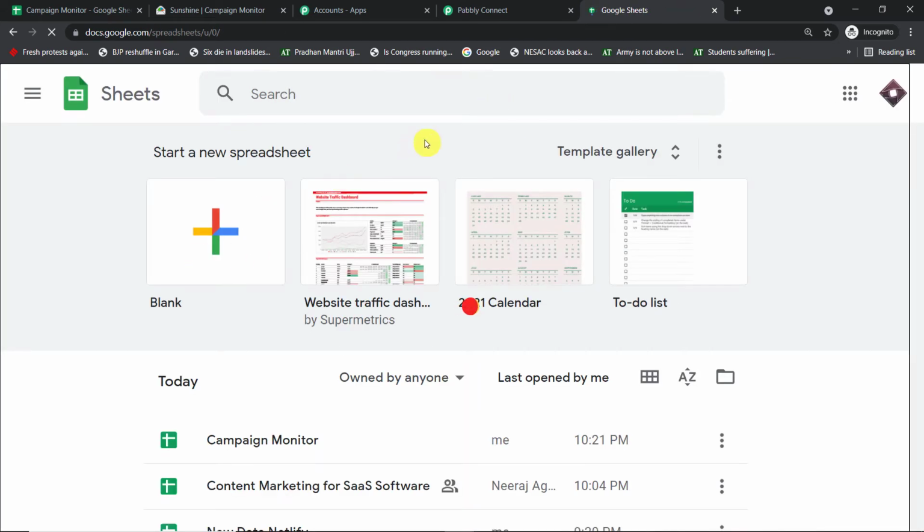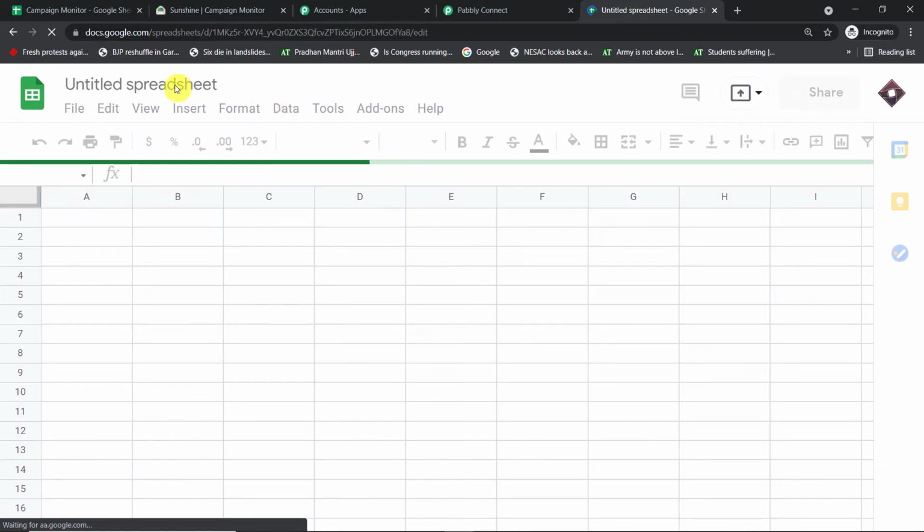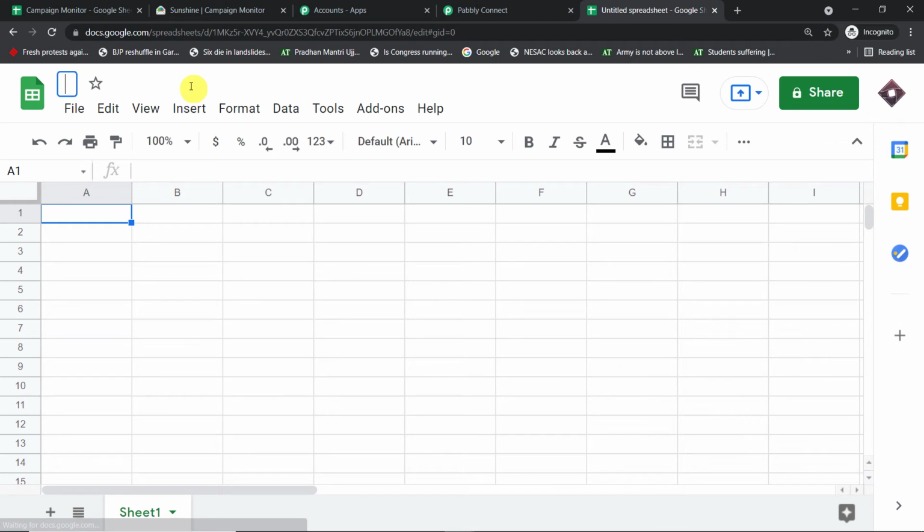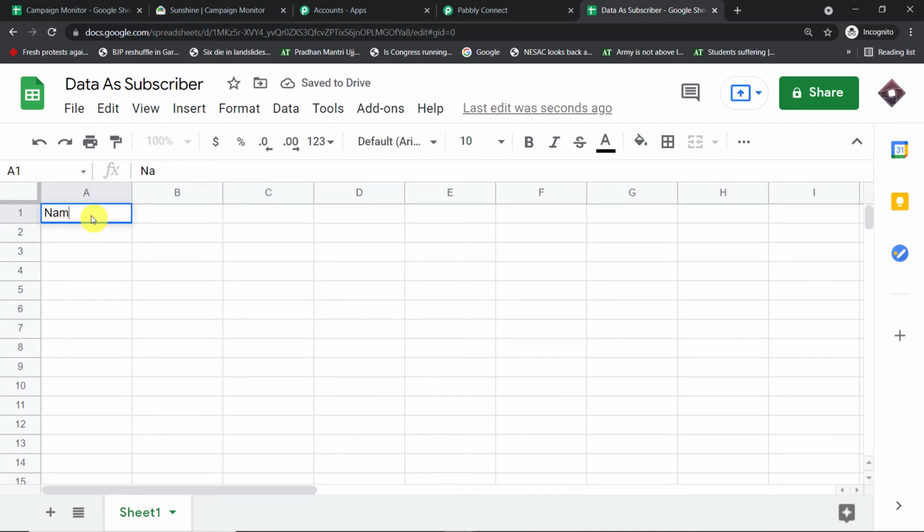Okay, let us start with blank. So we have to give a name to this Google Sheet. I'm planning to give it the name data as subscriber. Okay, just a random name, data as subscriber. And we're going with two columns, name and email.